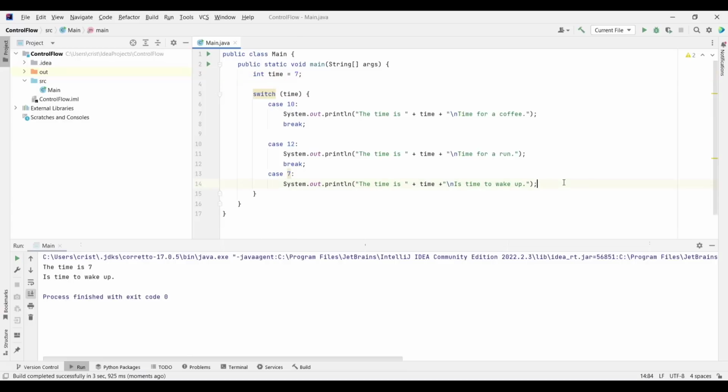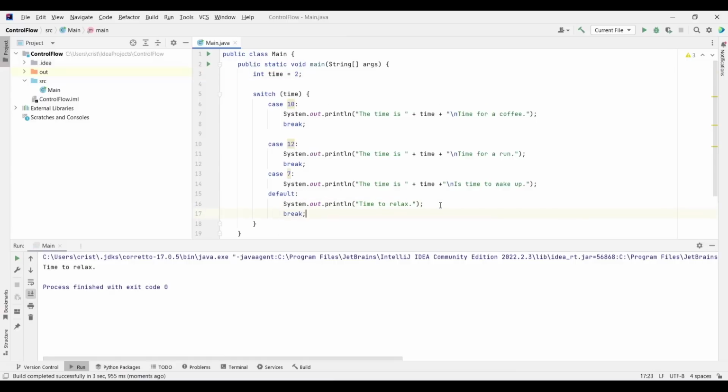And you can also have a default case, so you can go here and the default is going to be executed if all the cases from above are not true. So you put default. I'm going to type SOUT, I'm going to say time to relax. So if I put here, let's say 2, and I run this, now not one of the cases is going to be true, so it's going to execute the default. And you can also put here a break too. So this is how you can use the switch statement.